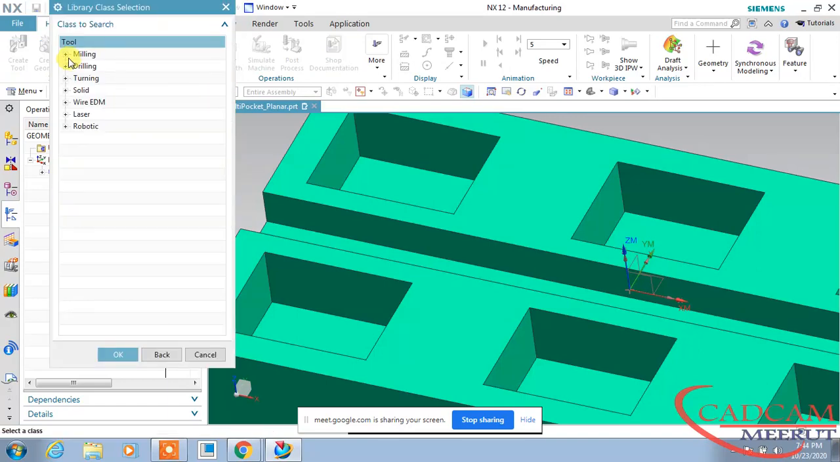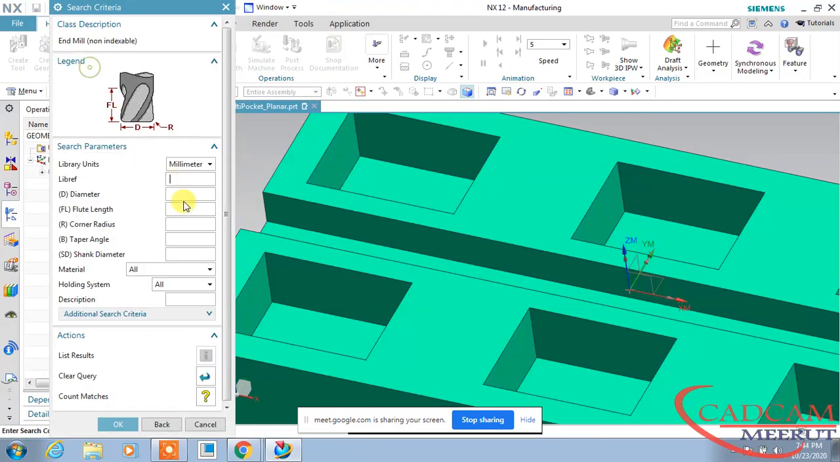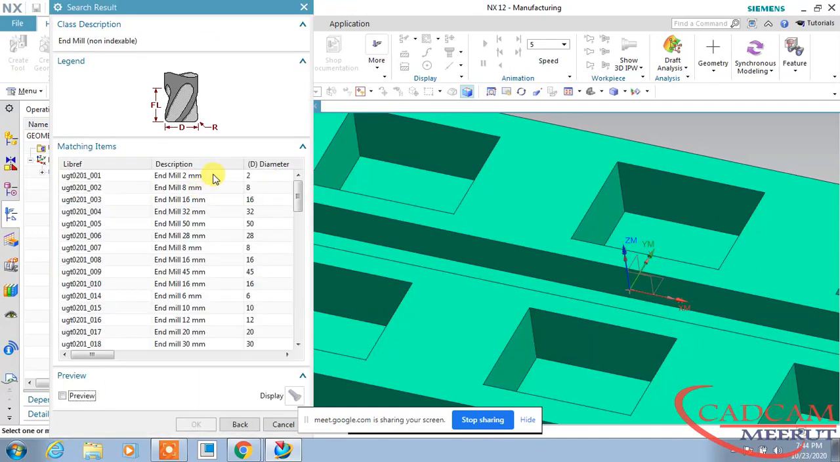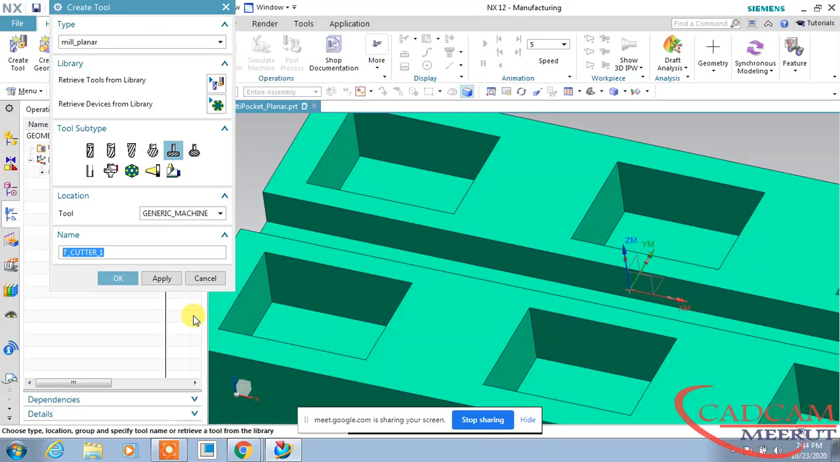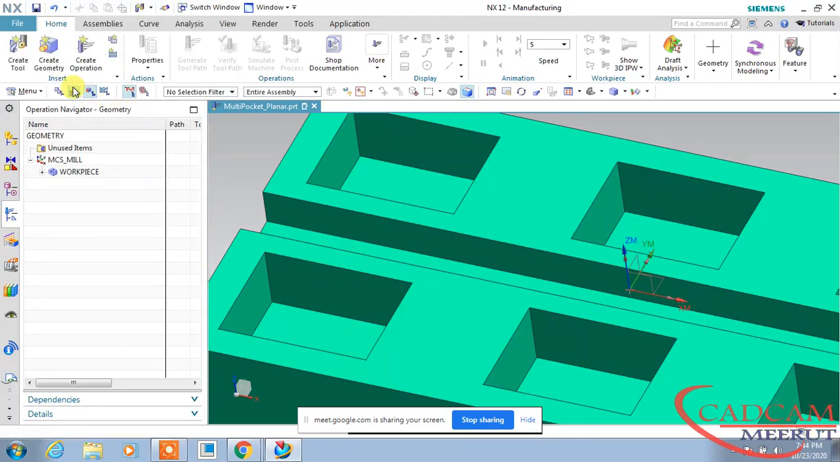and one more tool for corner cleaning. I will use this 2 millimeter tool. Just click this. So two tools I have added. Now you can see one and two, two tools are there.